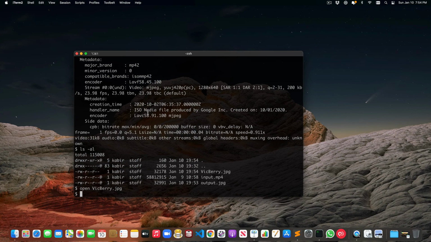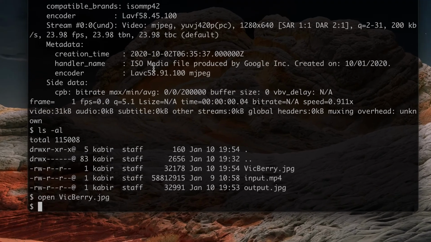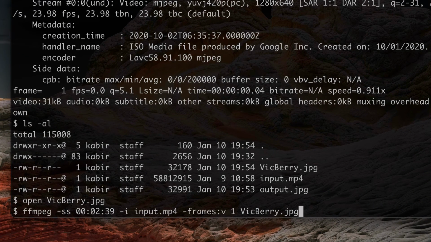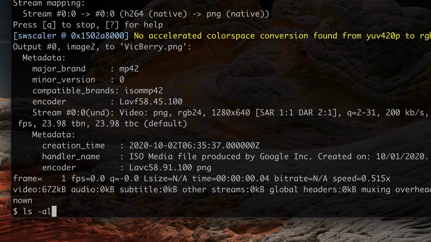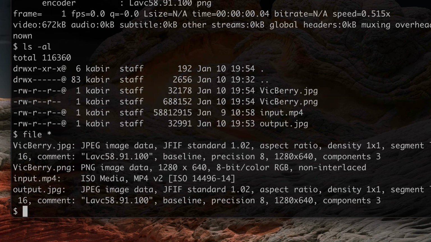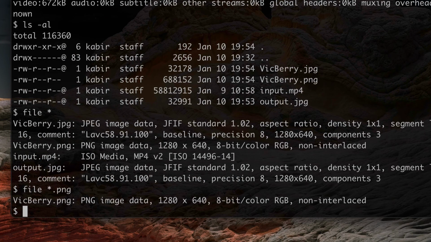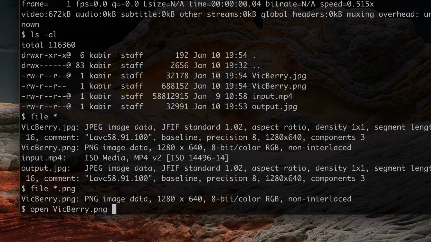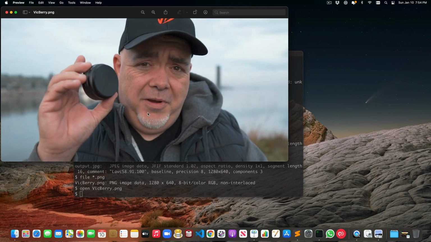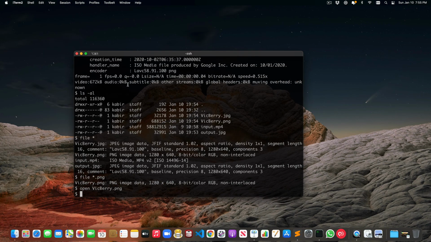So now that's all there is. If you want to extract a single image, you can extract the image in JPEG or other formats. For example, I could have done this in PNG, and that's it. There's a PNG file. Now if I say file *.png, you can see it's a PNG image. Open vicberry.png, same image in PNG format. So it's up to you, whichever format you need. Typically JPEG and PNG are the ones that you need.